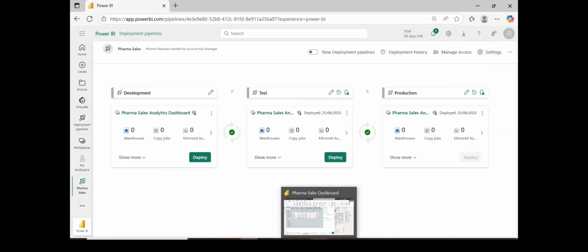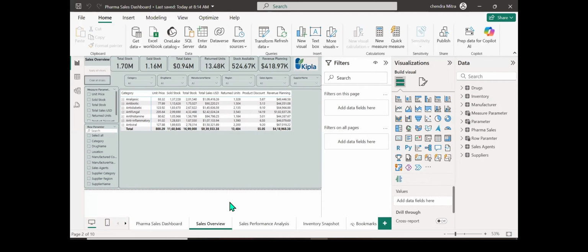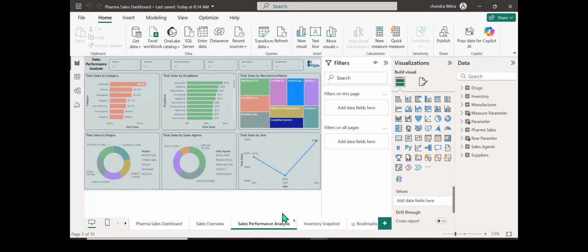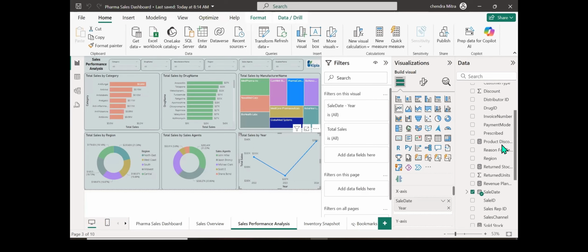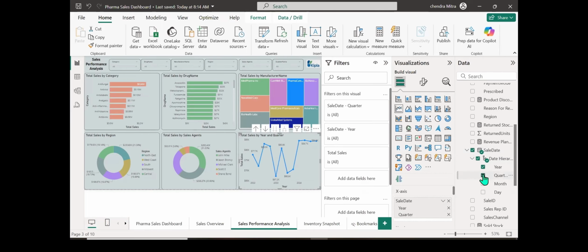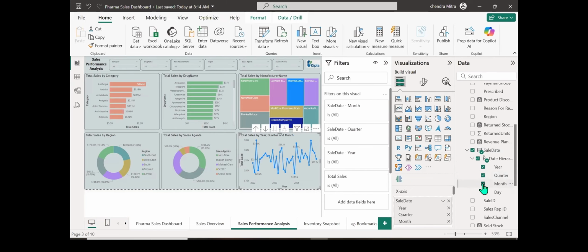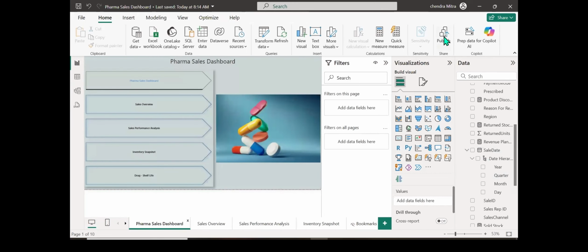So what do I do from here? For example, if I want to make changes to the report, say I got a requirement to add some filters. Here it says total sales by years, and the client requested to add the month also, or the quarter. So I expand, and I expand here, and I add the year, quarter, and also the month. Then I go to the pharma sales dashboard again, click on publish, and let me click on save.